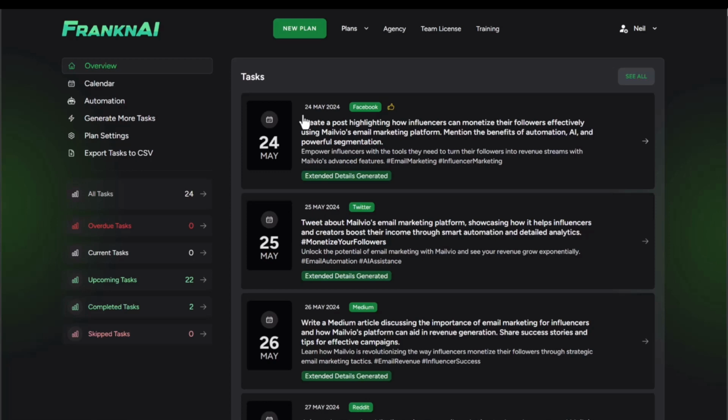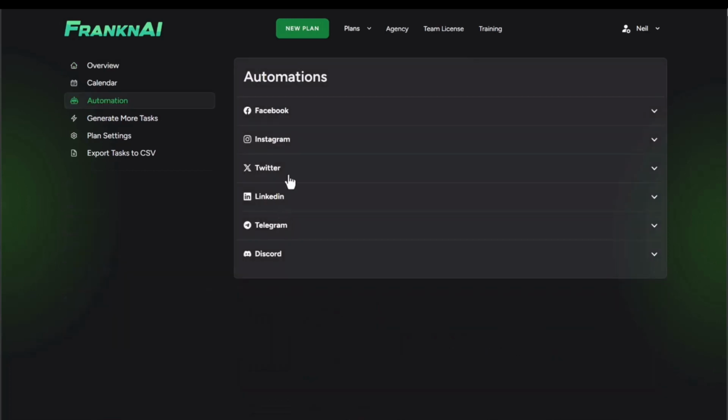Of course, something like ads, emails, webinars, those are things that you have to do yourself. But Facebook, Twitter, LinkedIn, that can be done automatically as well. And pretty soon we'll have Instagram. I think Instagram is already there. Let me just check. Yeah, Instagram is automatic too. Telegram and Discord as well.